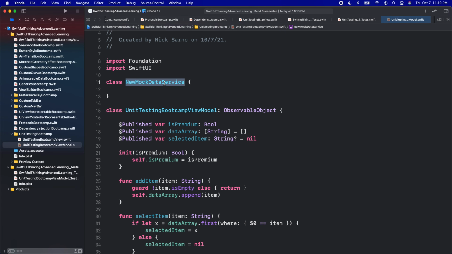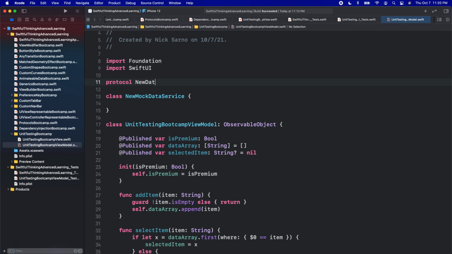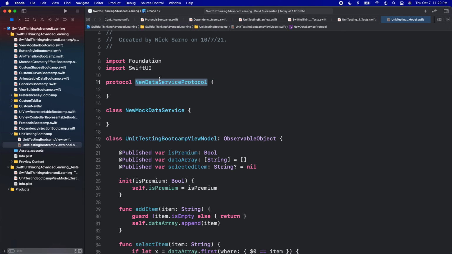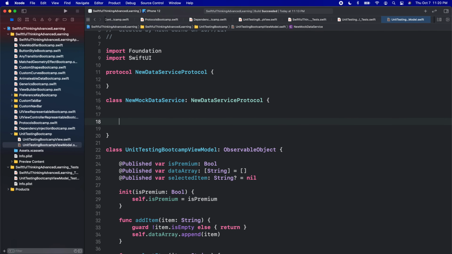So we're going to have a NewMockDataService class, and it's going to conform to a protocol. So up here, let's add a protocol, and let's call this NewDataServiceProtocol, open brackets. This mock data service will conform to the NewDataServiceProtocol. And we're going to have two very simple functions in here. Let's create a func and call it downloadItemsWithEscaping.